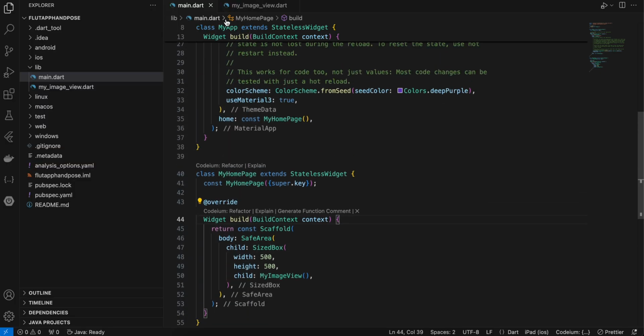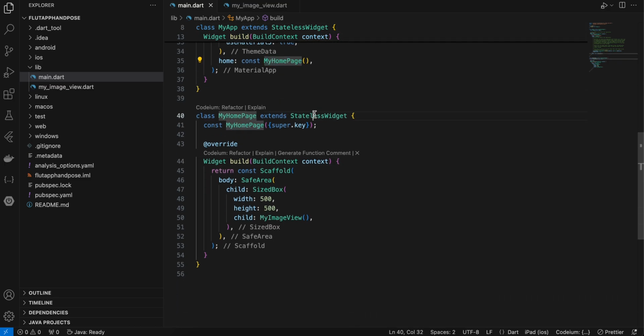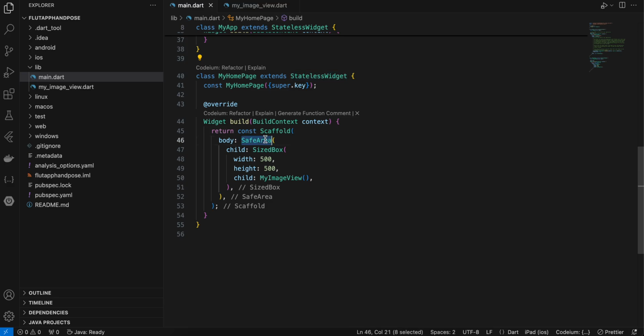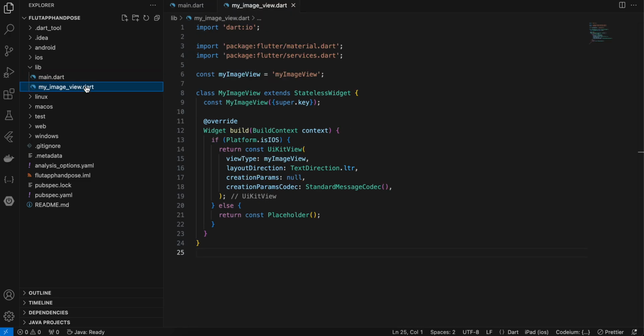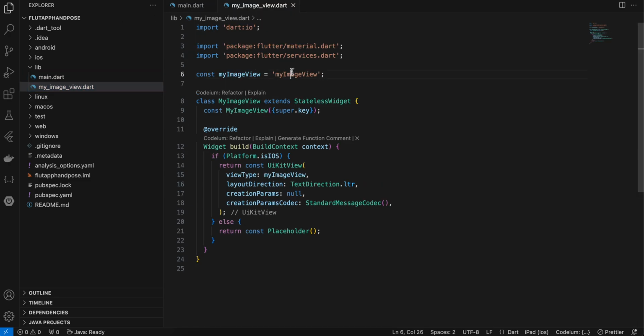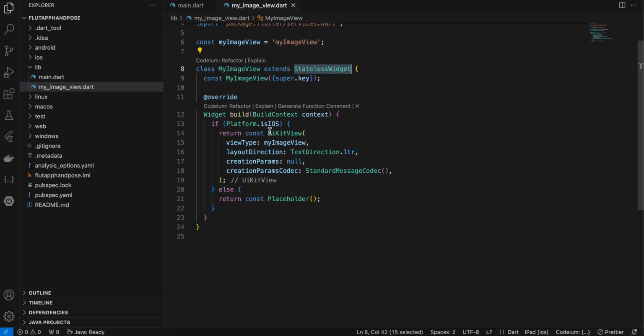So here, as you can see, this is our main.dart file, and here is our home page widget. I have created it as a stateless widget. I have taken a safe area sized box of 500 by 500, and this is our custom image view. We can't take the image view from Flutter. We have to use the UIImageView from the iOS side. So for that I have created this custom widget called MyImageView. Now this is the identifier I am using. The same identifier I will have to use on the native iOS side as well. So this is our stateless widget, and here I am just doing if platform is iOS, then display this UIKit view, otherwise display this placeholder.